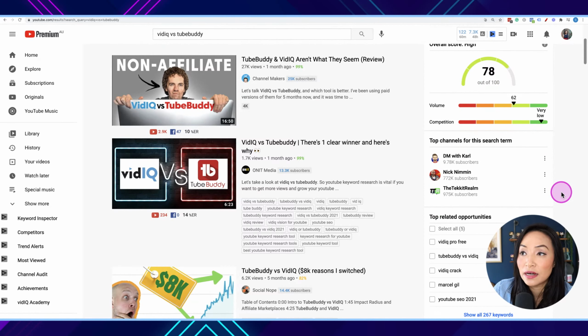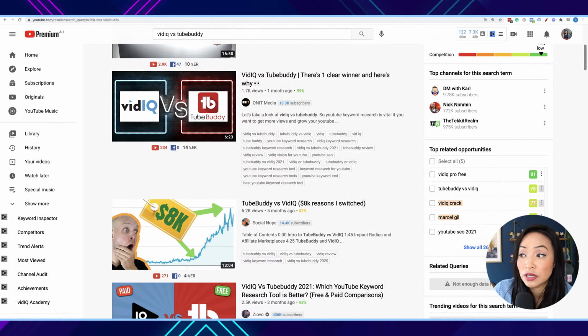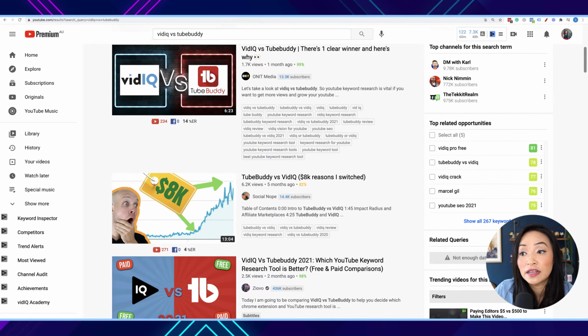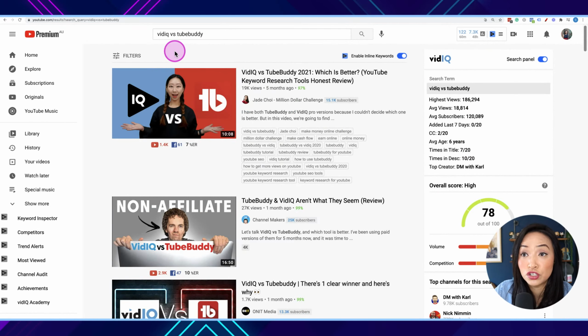They also give you other things such as top channels, and they give you other keywords that you can consider as well, and the scores for them too. So that's really handy. So I find, in terms of the keyword research, at a first glance, when you're just doing the keyword research within YouTube search, VidIQ is definitely really great in terms of giving you an overall feel of how competitive the keyword is.